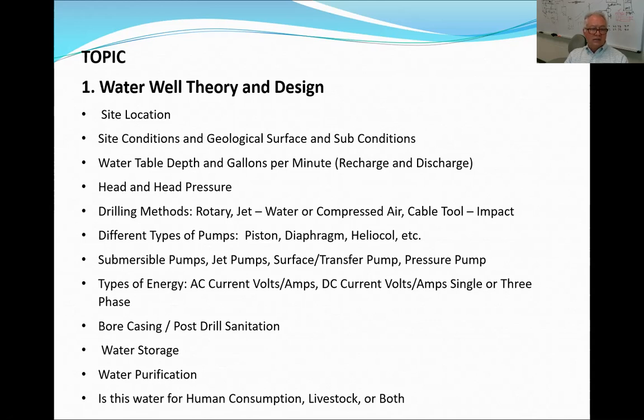Also, when we're looking at geological surface and subconditions, here in Texas, where I'm located, San Antonio, Texas, we have satellite maps provided by the United States Conservation Office and the State of Texas Conservation Office. They can actually spot water from satellites, to show where's a good place to be drilling. So that's kind of good to have.